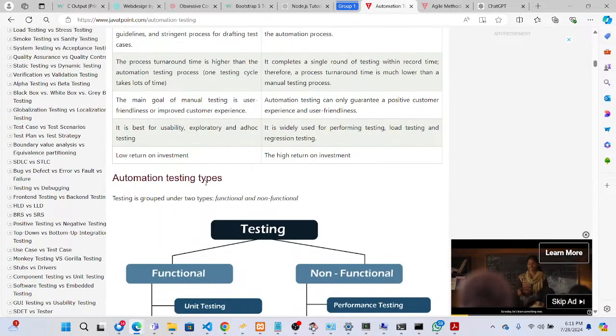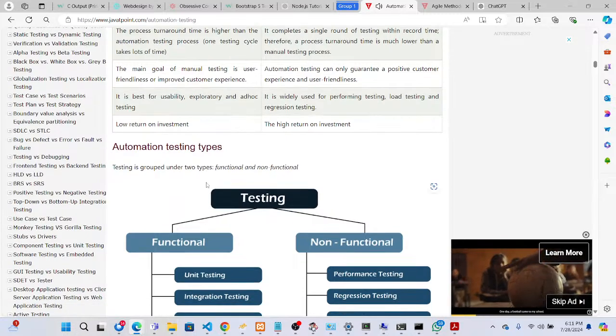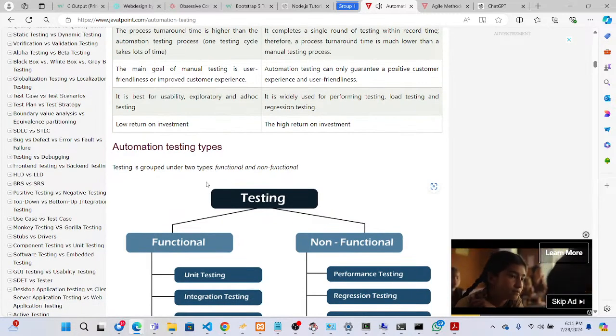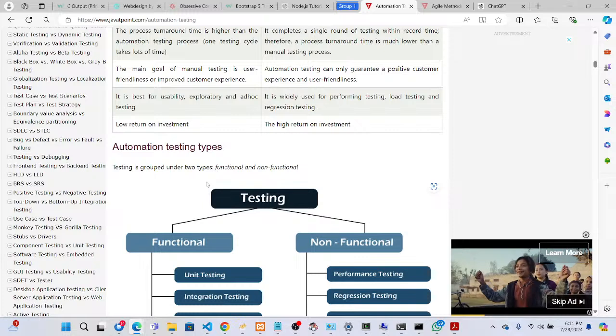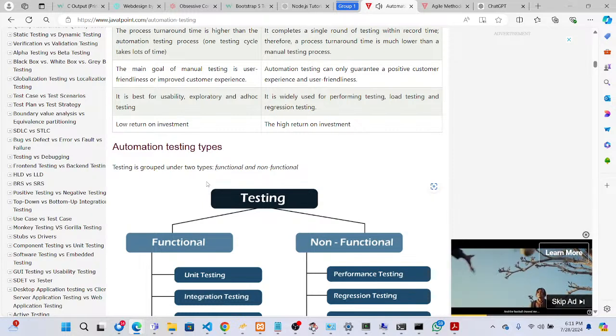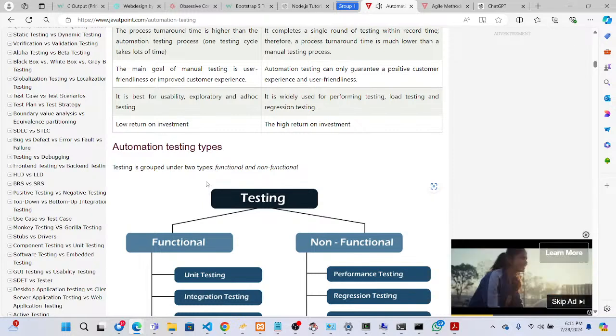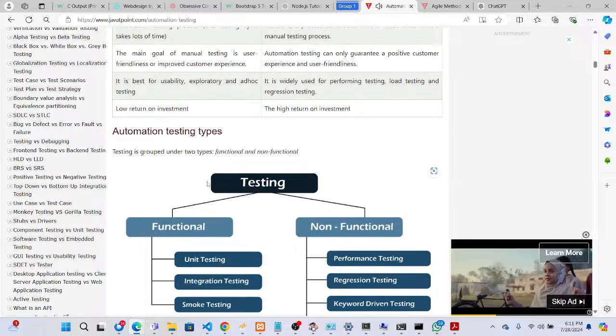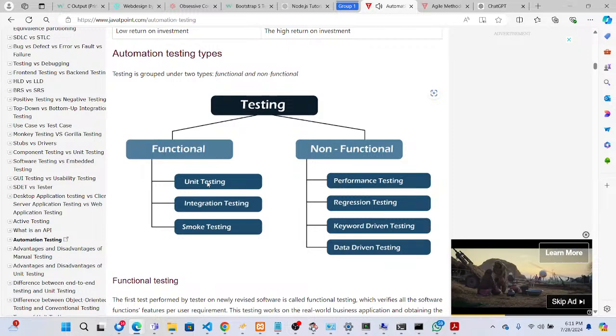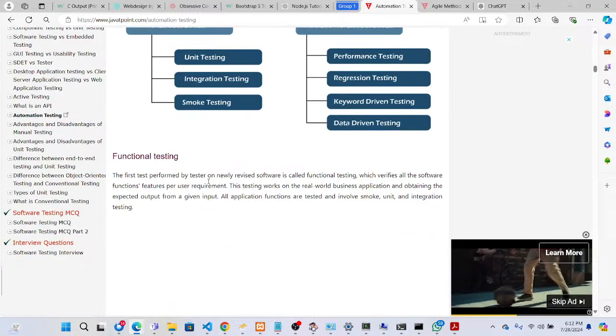Okay, so automation testing, types of testing. Testing is grouped under two types: one is functional and the other is non-functional. We have been discussing this. We have seen functional testing: unit testing, integration testing, and smoke testing. And non-functional testing is performance testing, regression testing, keyword-driven testing, and data-driven testing.